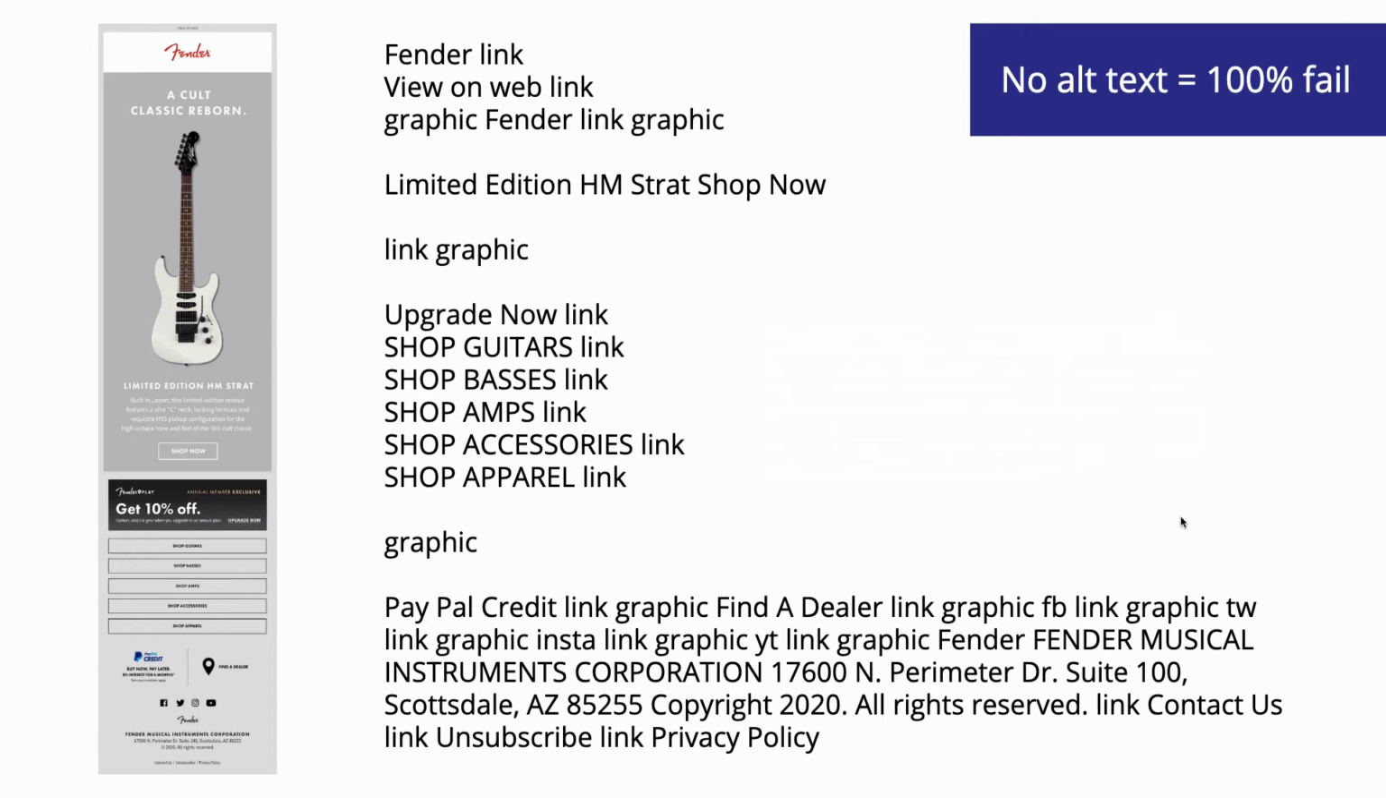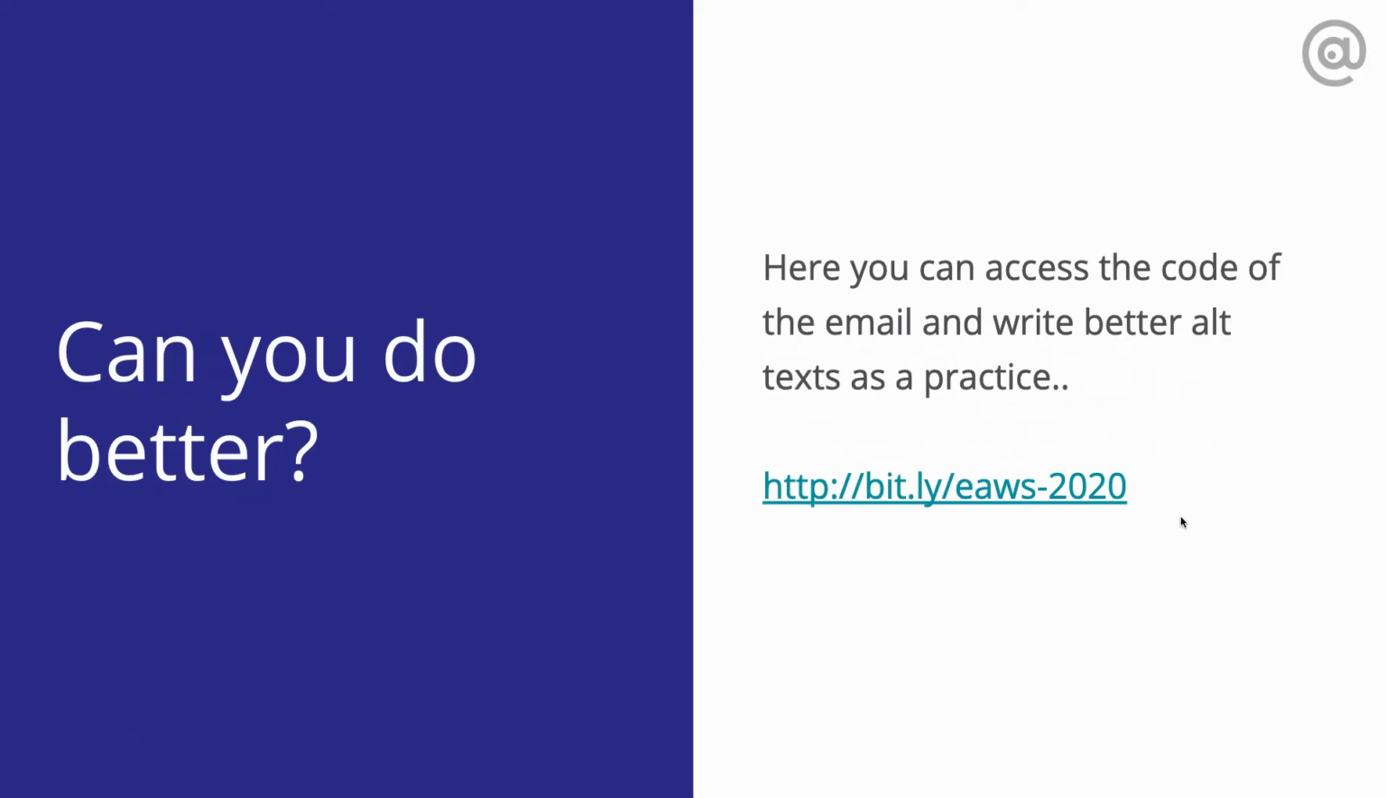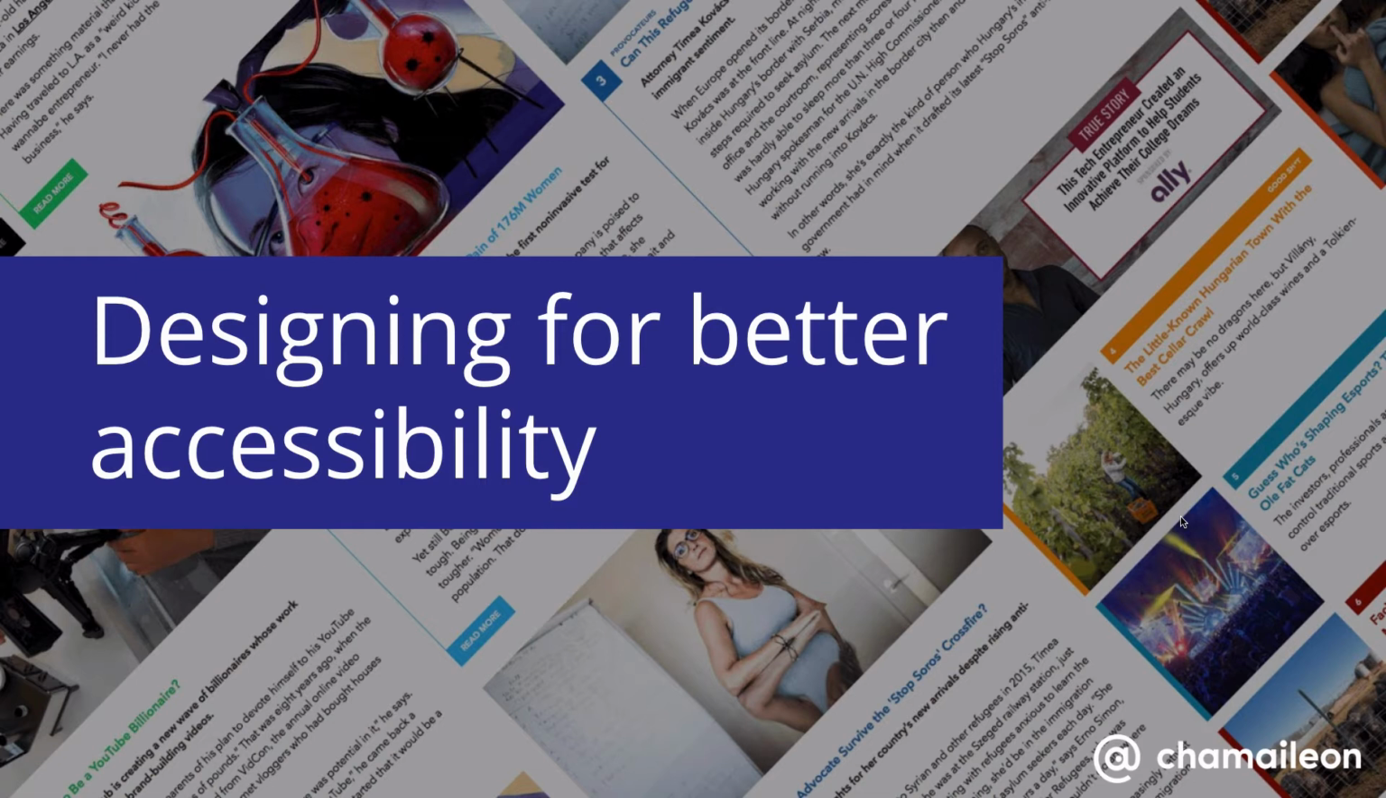So whenever you add an image which has some sort of meaning to deliver to the user, please make sure to add an alt text. Just for you to practice, here you can access the code of this email and you can try to write better alt text. When you do so, please drop me an email and send me your version for this specific Fender email. If you follow these tips that I outlined previously, you'll be able to make your email copy accessible.